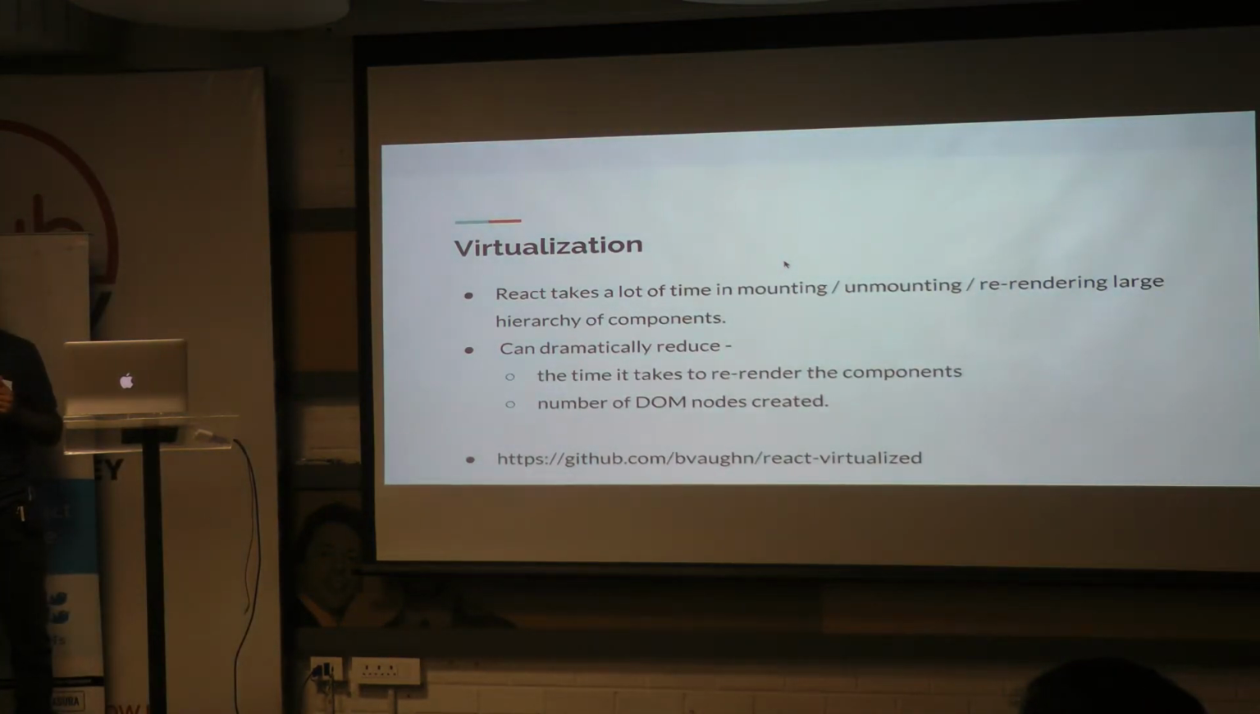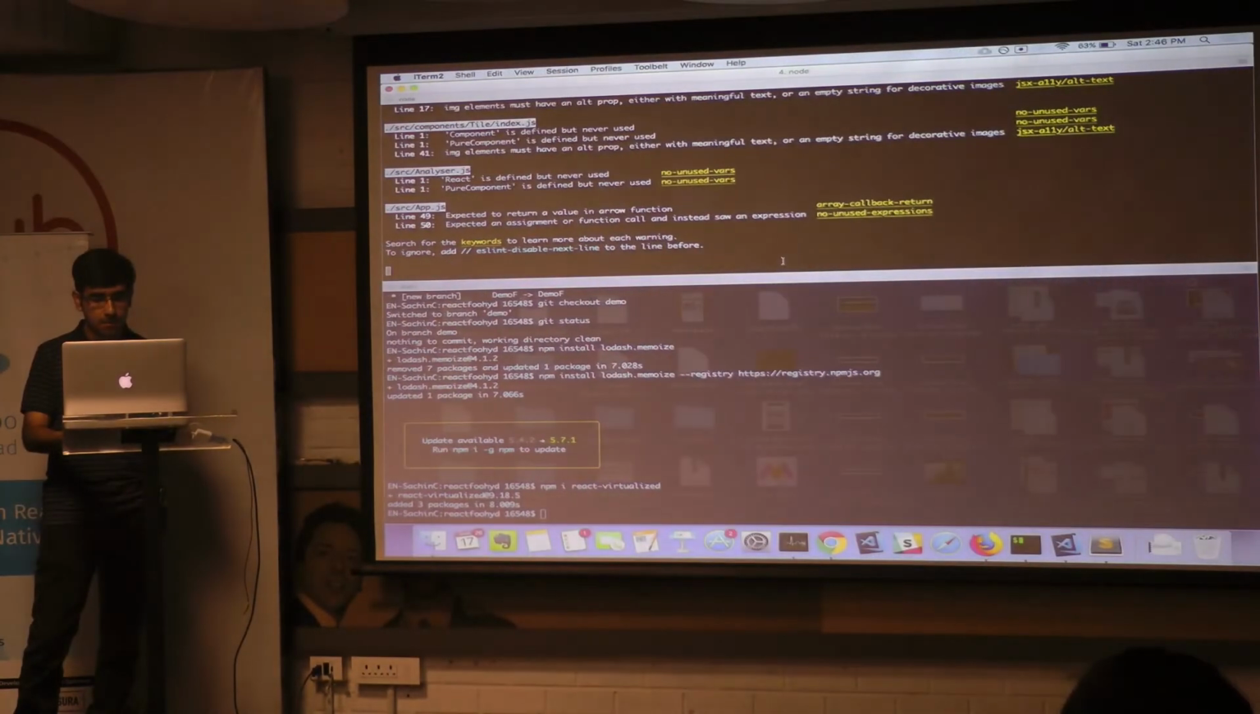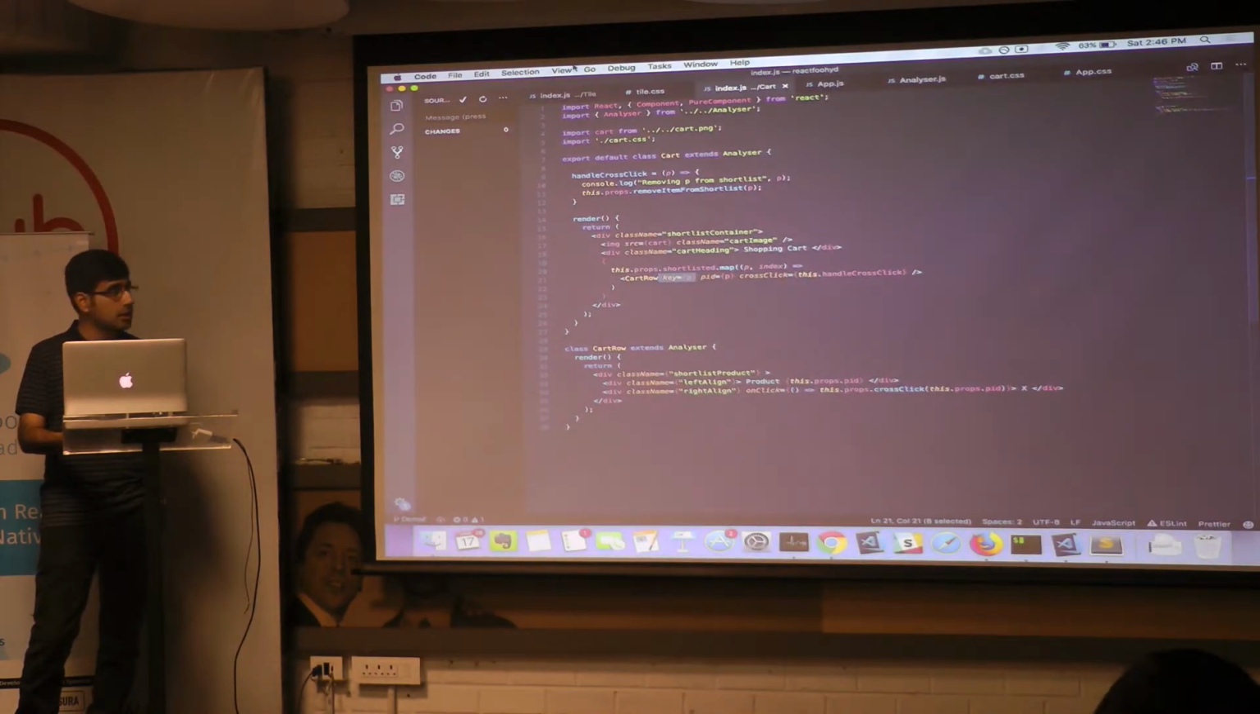To fix this, we can use a technique known as virtualization. What we can do is render only a limited number of nodes to the UI and then reuse those existing nodes to render the rest of the data. This can reduce the number of DOM nodes created as well as save the time in re-rendering as well as the initial render of our DOM tree. For this, we can write our own custom implementation, but here I am going to use an excellent module called React Virtualized to do this. So what I'll do is I'll virtualize my product listing.